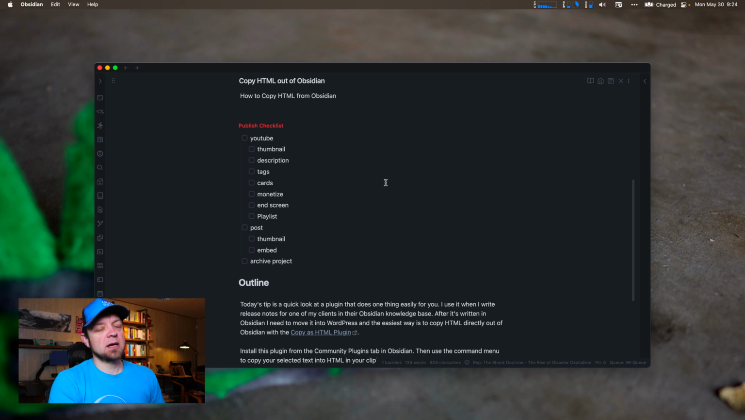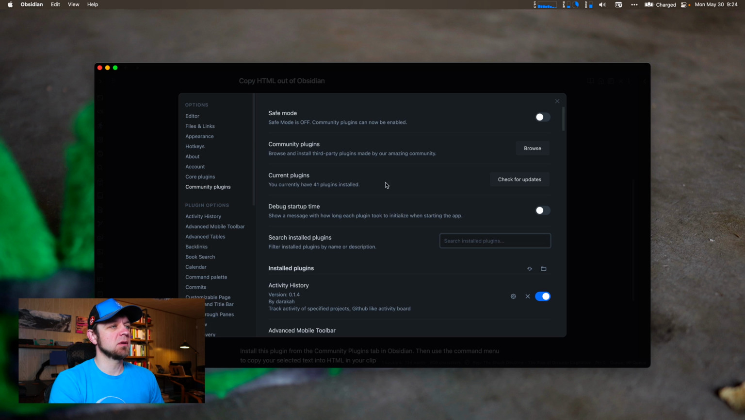So again, like any plugin in Obsidian, we're going to go to our settings. We're going to go to, say, community plugins, go to browse. If you don't have safe mode turned off, then turn it off. And it's going to give you a scary warning. Just say, okay, whatever, it doesn't matter. Or I don't feel that it matters. There's some security issues. Technically, the plugins can access your data. Decide if that's a big thing for you.